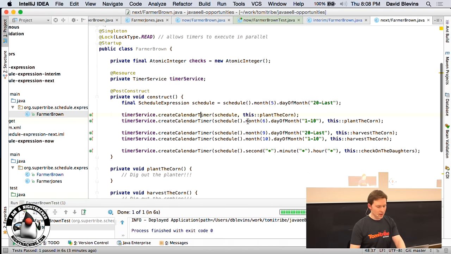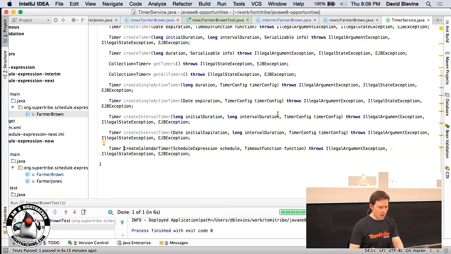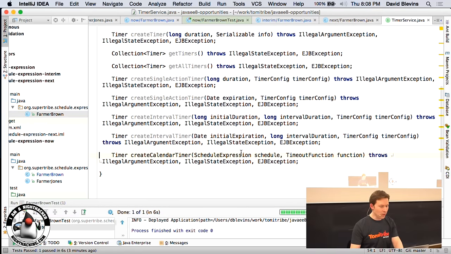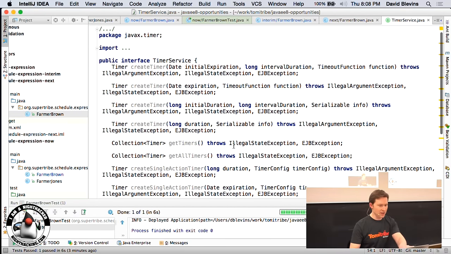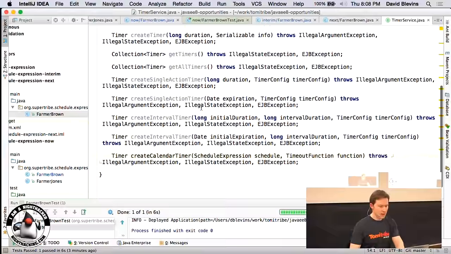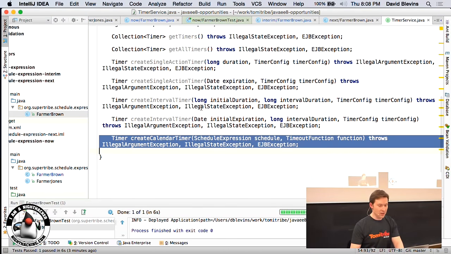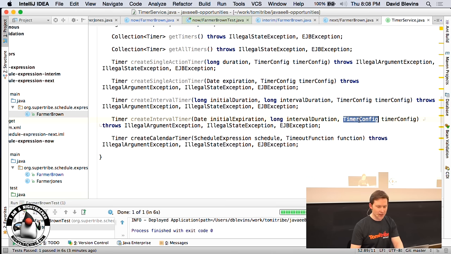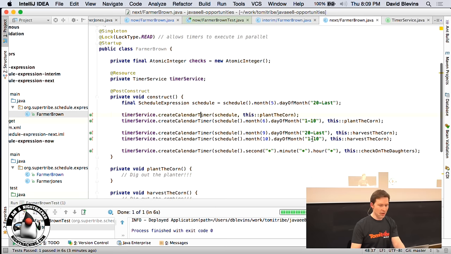What we do is effectively we add a new method. This is timer service, the standard interface. We add another method to it, and this method, instead of taking a timer config, takes a timeout function. And then instead of passing the method reference as a serializable runnable into the timer config, we simply pass the function directly to the timer service when we say schedule this.